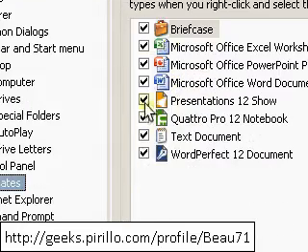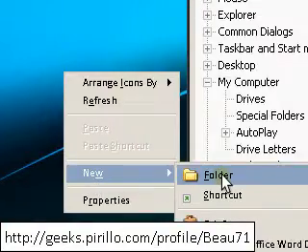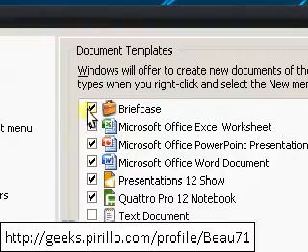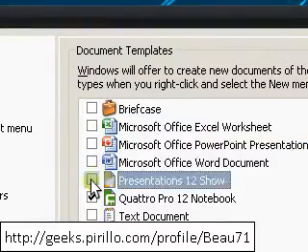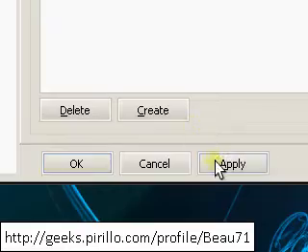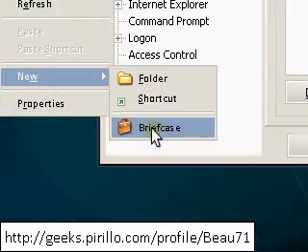Alright, so, you know how you right-click, and you go to New? You know, it shows different things that you can do. Let's say I don't want briefcase. No, let's say all I want is briefcase. I'll uncheck all these, click on briefcase, apply. Now look, click on New, briefcase. That's the only one. So that's cool.